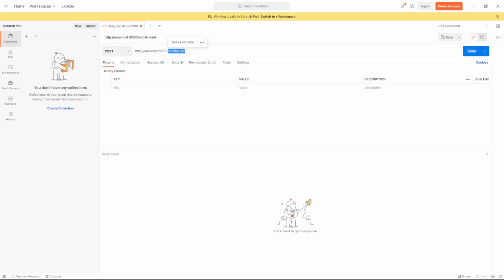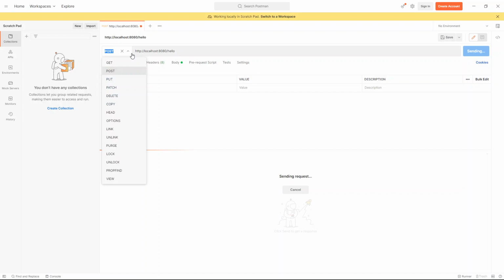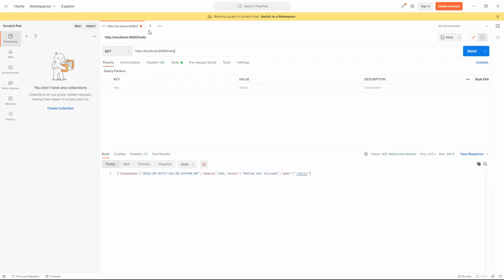Okay, hello. So yeah, we need to change the method from post mapping to get mapping. Yes, get mapping and send. Obviously the method was wrong. So send. Now we will be getting the statement. Yes. Hello learners. Welcome to new Spring Boot. So that is the first API.